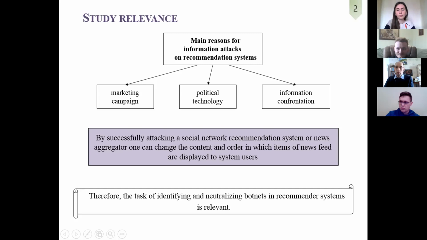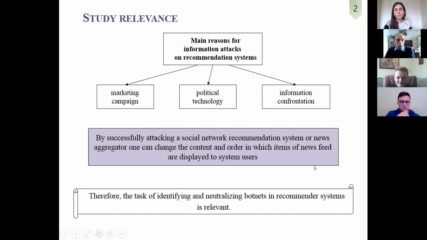Main recommendation systems are... Having successfully attacked a social network recommendation system or news aggregator, an attacker can change the content and order of news feed items being displayed for system users. And therefore we have the relevance of our study.